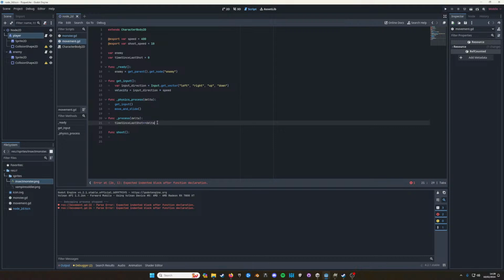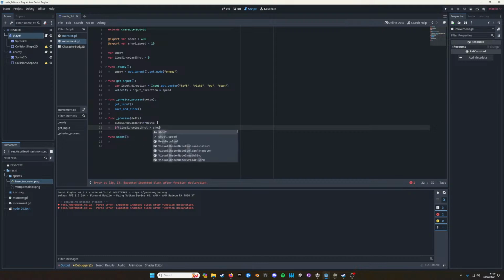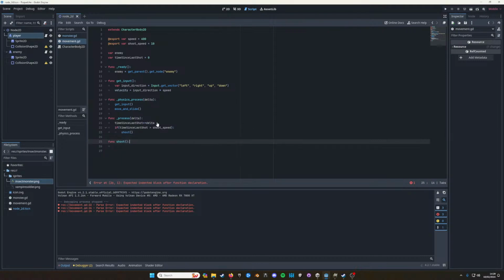Anyway, then we do if time since last shot is greater than shoot speed, shoot. And let's put a log in there so we know something's happening. The log, print. Print fire.